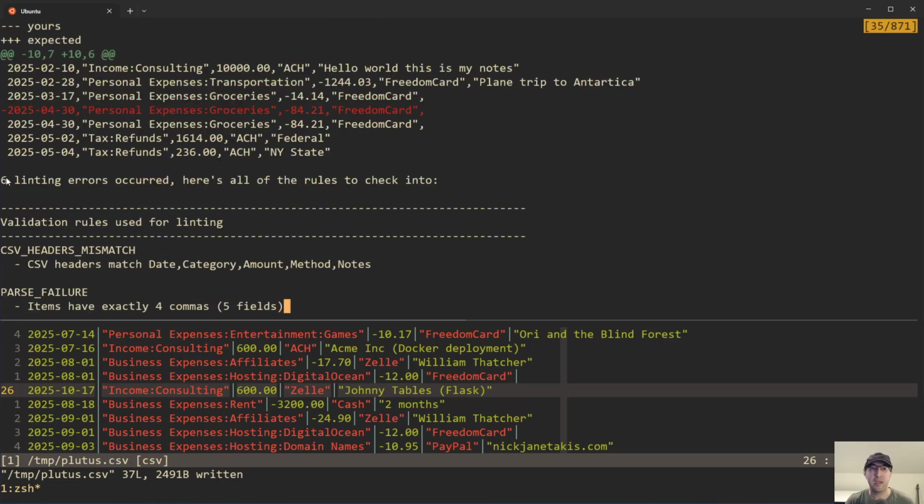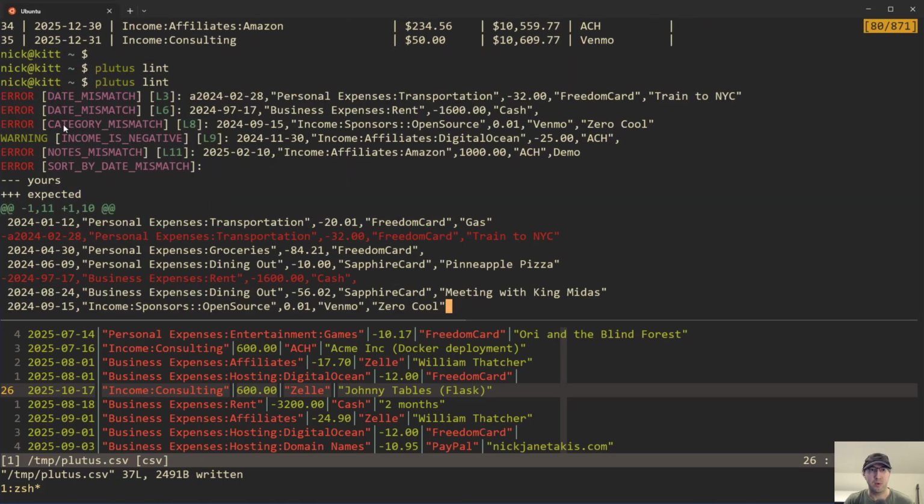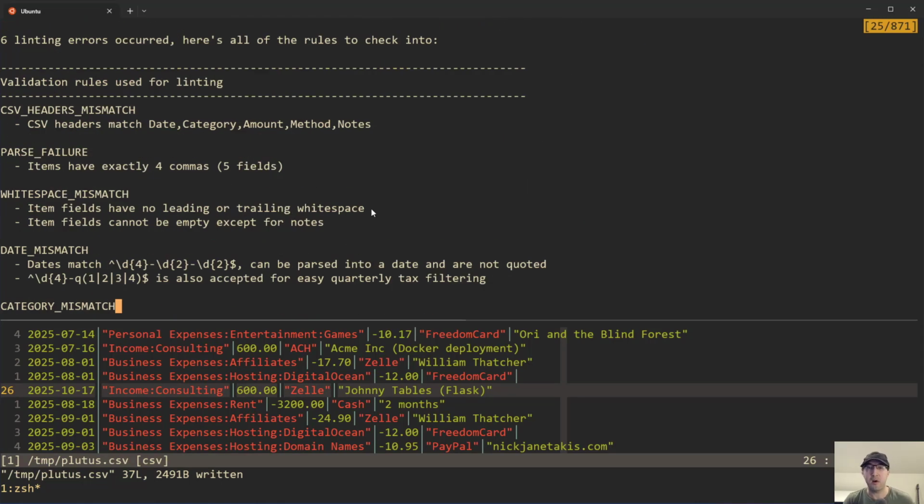And now it's going to let you know, hey, 6 linting errors occurred. And if we go back up here, there's actually 6. There's 1, 2, 3, 4, 5. And then the sorting one or the uniqueness one here is 6. And here are all the different rules for the items.